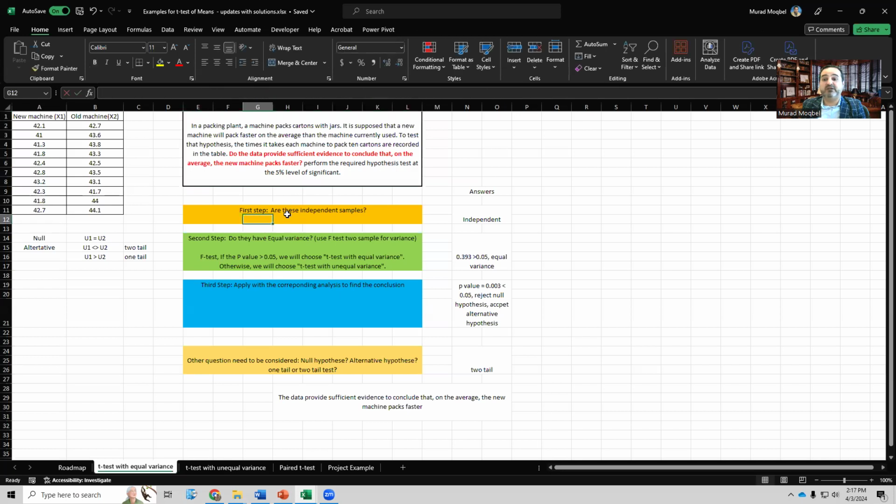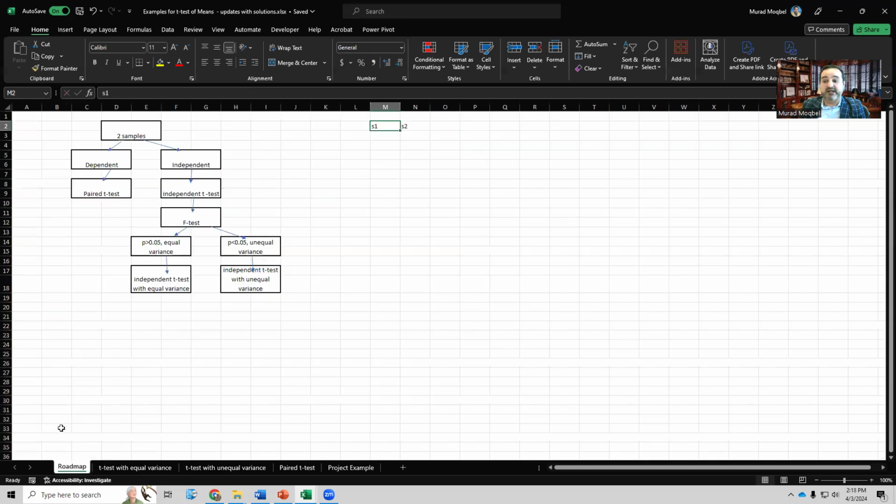The first thing that we need to do is to answer this question. First step, are these independent samples? Is the new machine the same as the old machine? No, they are not. In other words, those are independent samples because we have the new machines and the old machines. They are different or separate. Then the second step is, do they have equal variance? For this, we need to use the F-test that we looked at in the roadmap.